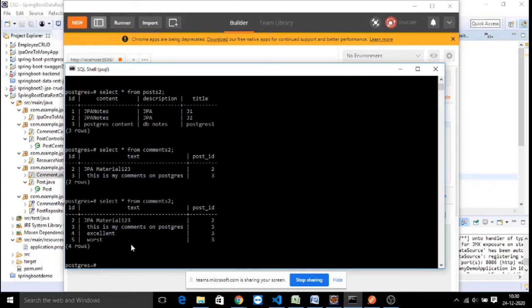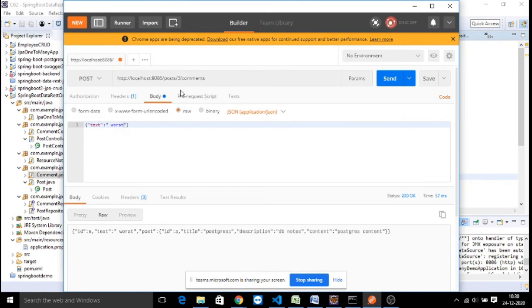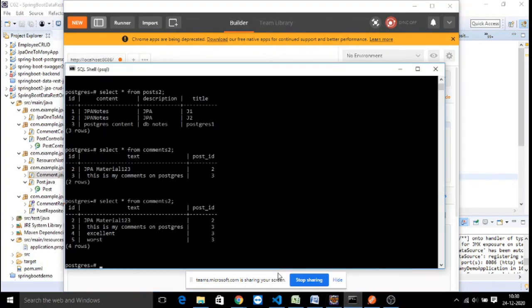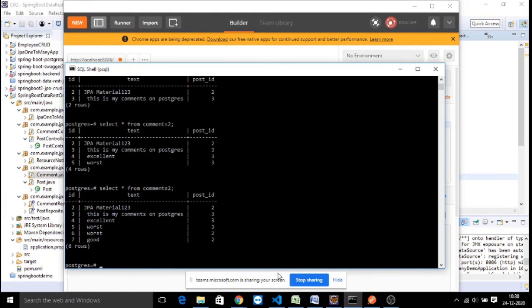Now I wanted to add, earlier I have one comment for post 2. For this I have only one comment. I would like to add the same kind of comment for post 2 also. I can go with post 2 comment. Again I wanted to add one more comment. Right, now for post ID 2 you have got two more comments. Clear guys? One to many relationship.